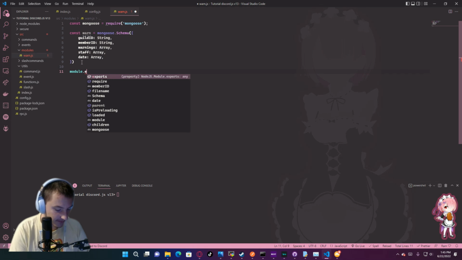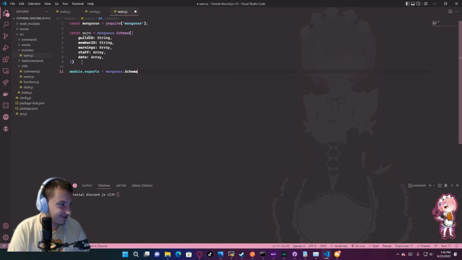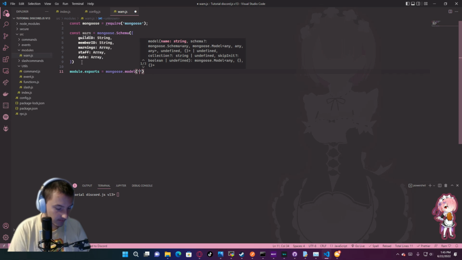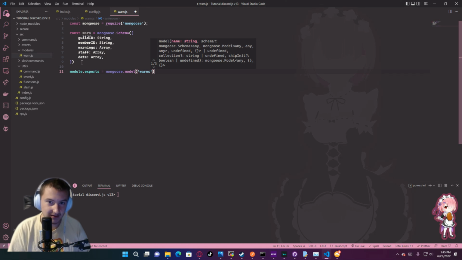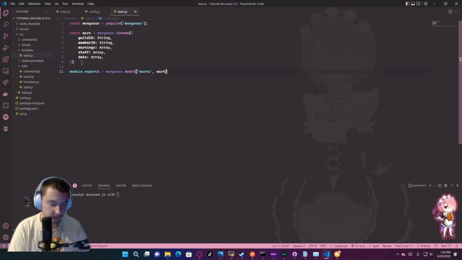We say module.exports equals mongoose.Schema, mongoose.model, sorry. Then I'm going to say warns. Then we're going to import warn. Okay, there we go. So now we have our model for our mongoose database.